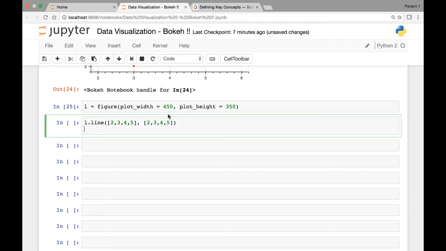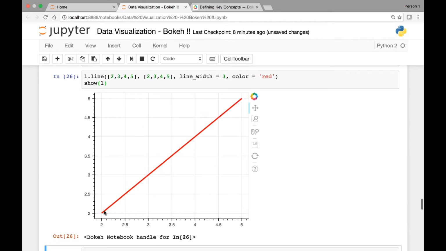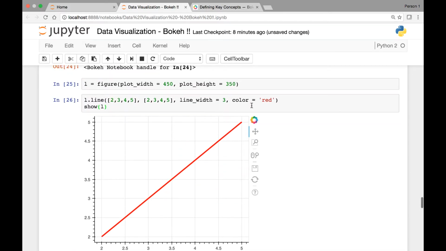And now let's pass the line width attribute and set it to 3. Let's also pass color, and let's set it to be red. And now we can call the show method and then pass L. So here we have a straight line, but we don't know where the points are.